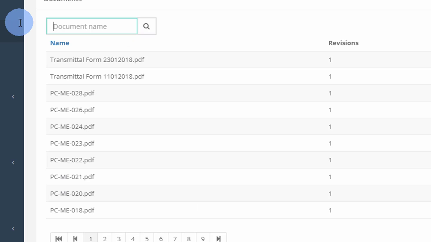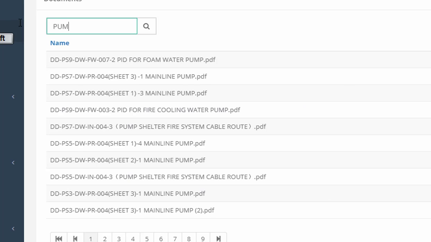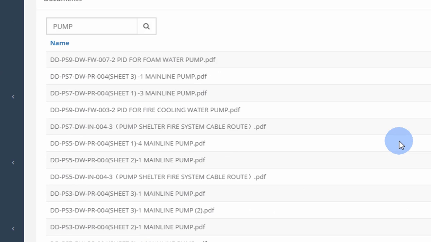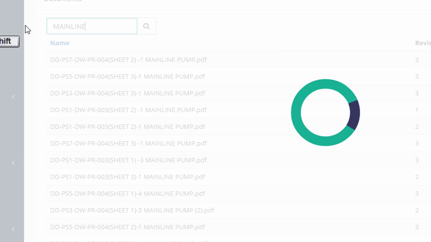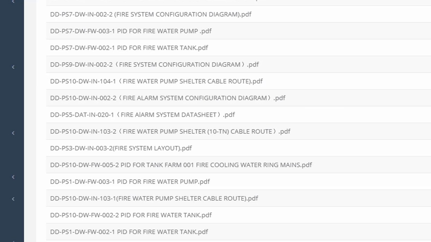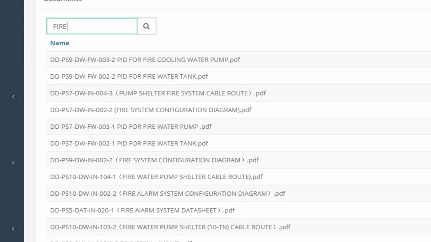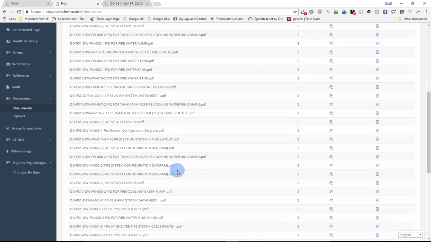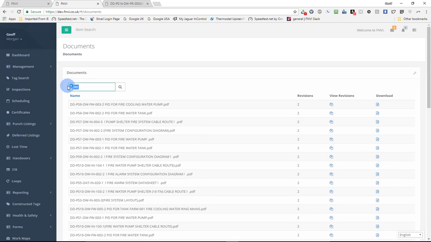Whilst I'm in this area, I just want to show you quickly another feature. Let's say I'm looking for a document, I have no idea what it's called, but I know it's something to do with a pump. Put in here pump. There are all the documents that come up for anything to do with pumps. This is the search engine for the application, and I'm looking, for example, for a mainline pump. And you can see there are all the documents for the mainline pump. So you don't need the document number. If I'm looking for something to do with the fire system, for example fire water or fire tank, you can come in here and search by the names and the descriptions of the documents. You don't just need the document number.